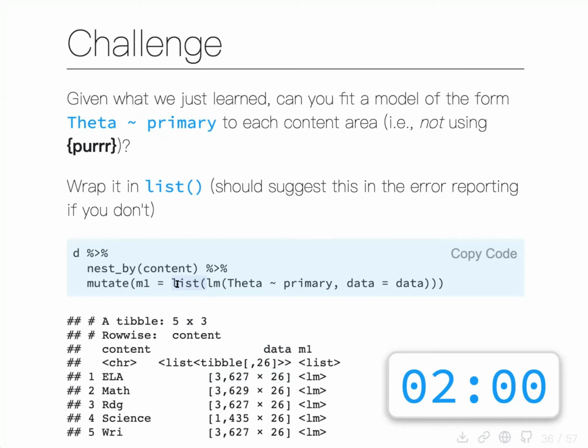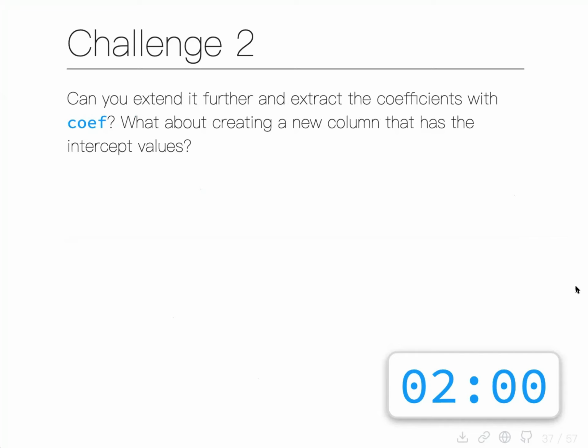And so if you just wrap this operation with list, then you get the same sort of thing that we would have gotten with per. Okay? So challenge 2, now you should have that. Let's see if you can extend it further to extract the coefficients with coef. Okay? And if you're able to do that, try to extend it even further to create another new column that has just the intercept from those coefficients. Okay? Try to do that.